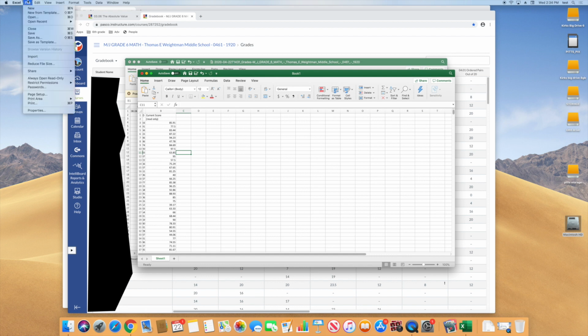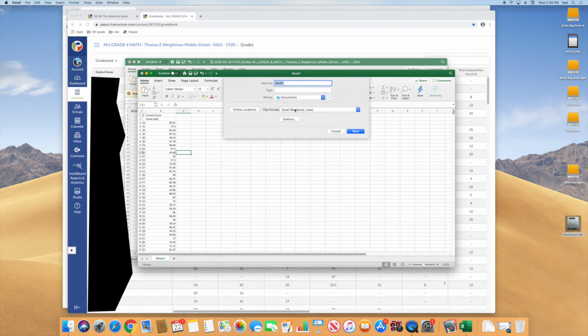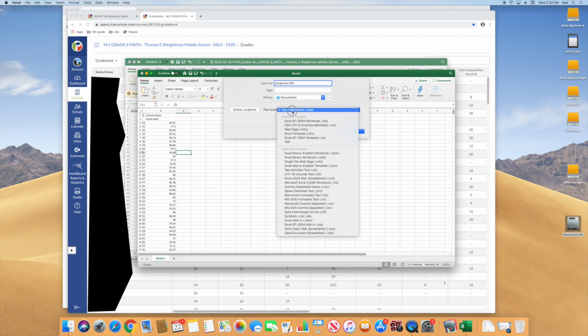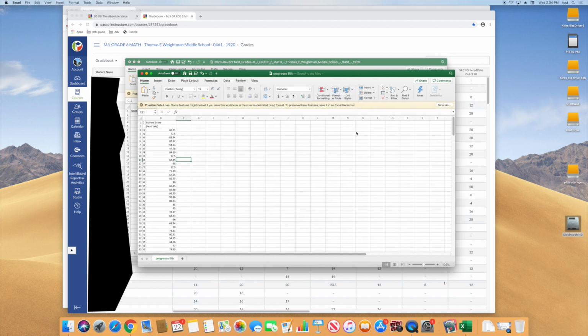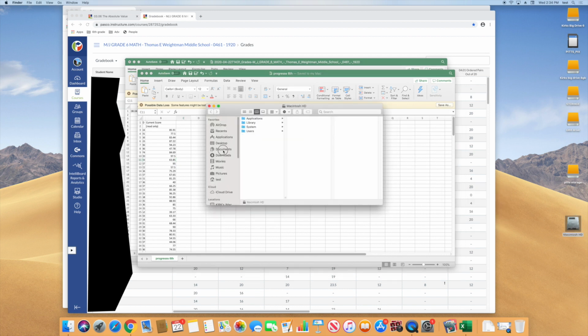You want to save that file, and I'm going to call it Progress 6. Your name can be any you choose. You want to save it as a comma separated values, a comma delimited, so CSV. And then save it. Make sure you know where it's going. And then that file is in my documents right there.